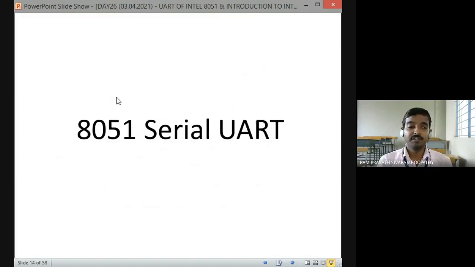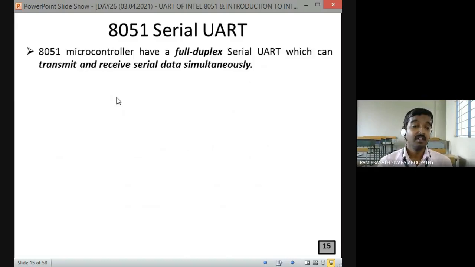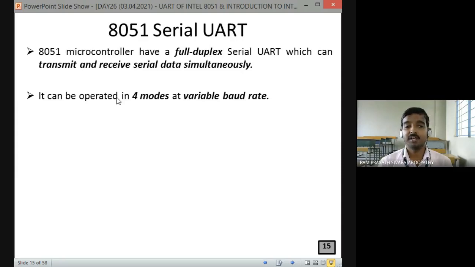Now we'll go with the 8051 serial UART. So the 8051 microcontrollers have a full duplex serial UART which can transmit and receive serial data simultaneously. It can be operated in 4 modes at variable baud rate. In the 8051 UART, it will operate in 4 different modes. That we will go one by one.